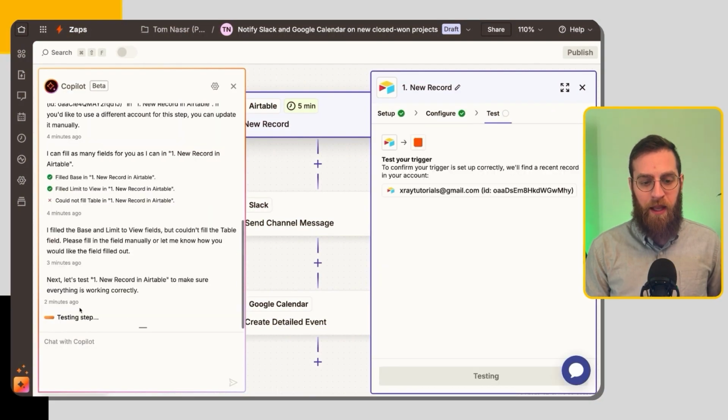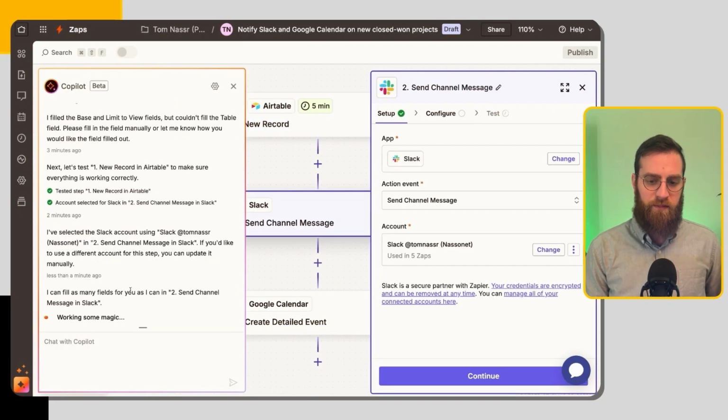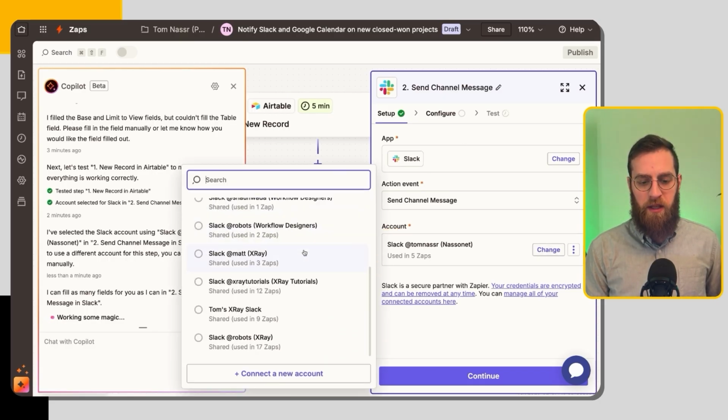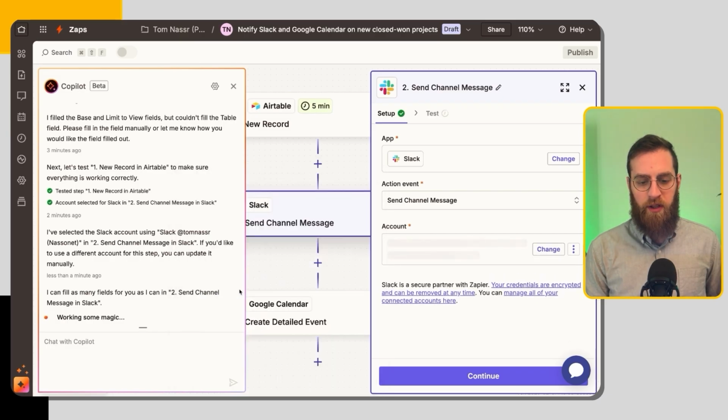So you can see it's trying to configure these various options inside of the configure step, but it's still not configuring them correctly. So it's definitely an improvement, at least it's trying now, but I would still double check it. So let's test this step and move on to Slack. All right. Again, our account is wrong here. So we're going to update this to be our xray tutorials account.